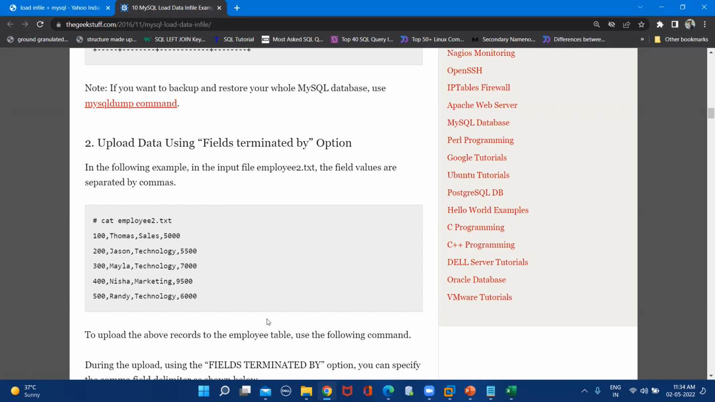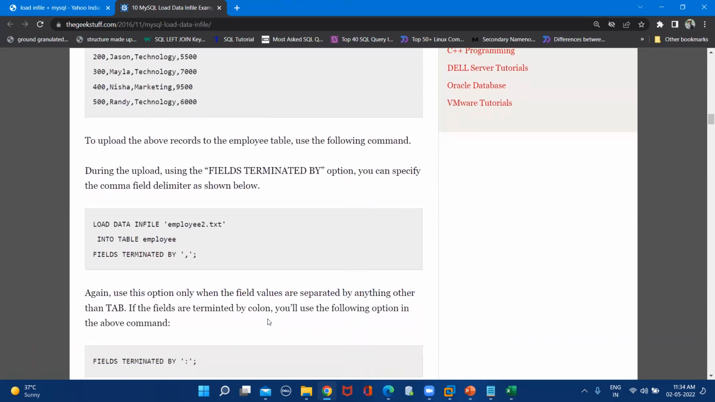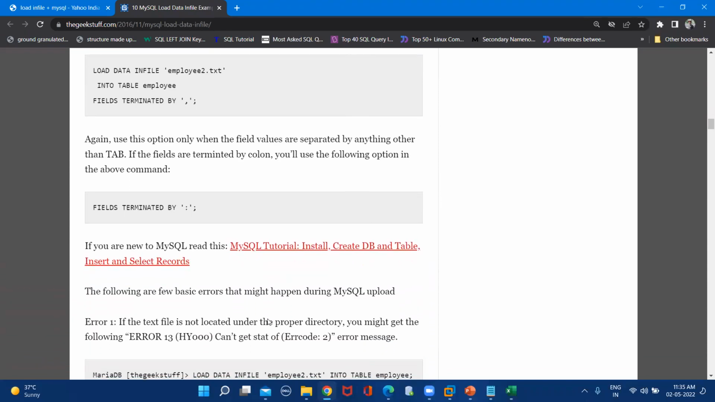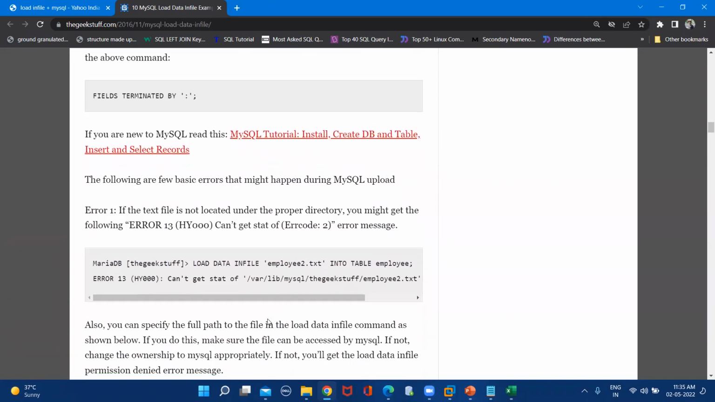Here you have comma separated, right? To upload the above example, during the upload, using the fields terminated by option, you can specify. Now you see load data infile, the file name into table fields terminated by comma. But in our case, it is an Excel sheet, right? Slowly drop down.